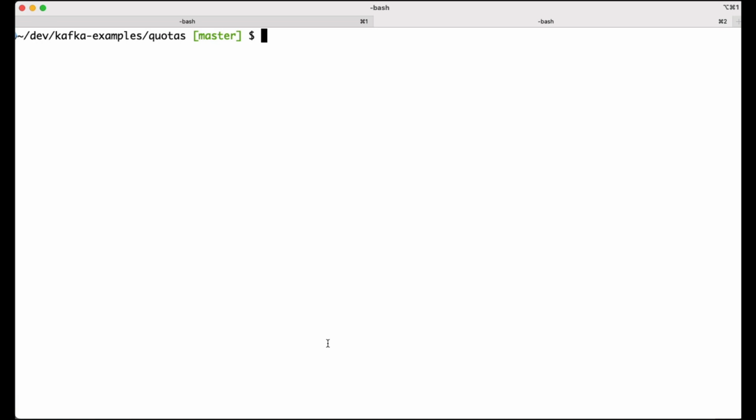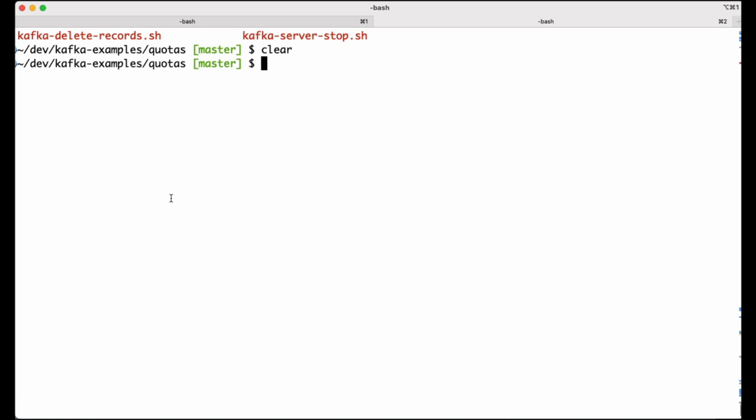Hey everybody. So I'm going to run through a Kafka Quota demo. It's the exact same steps that are listed in the post that should have accompanied this video. So I won't go through and explain every little detail because I assume you can also read the instructions, and I'm just going to repeat the instructions that I wrote.